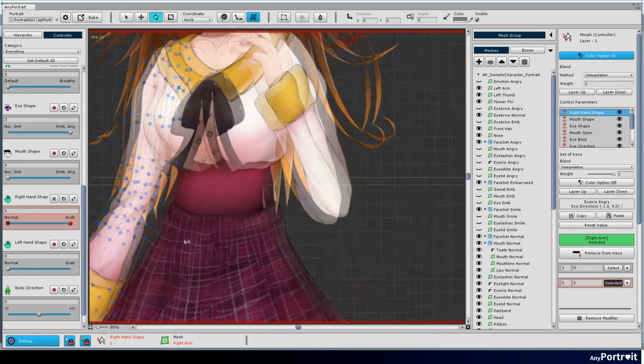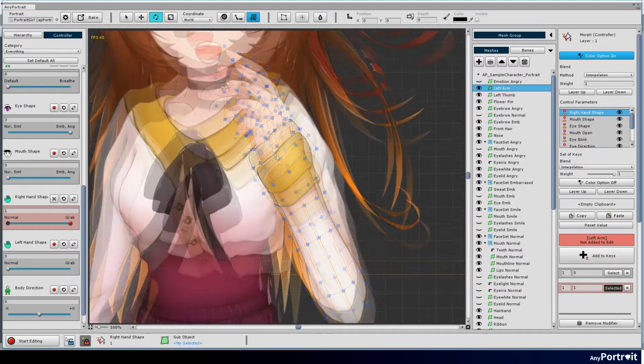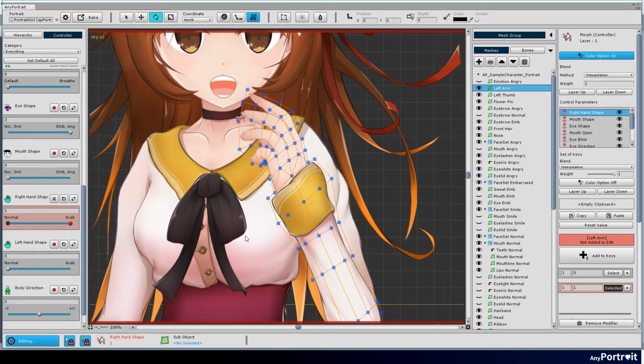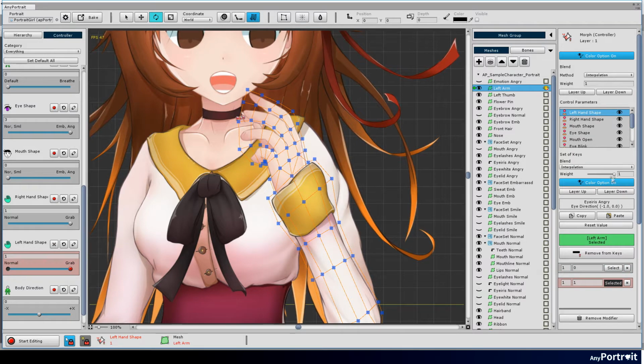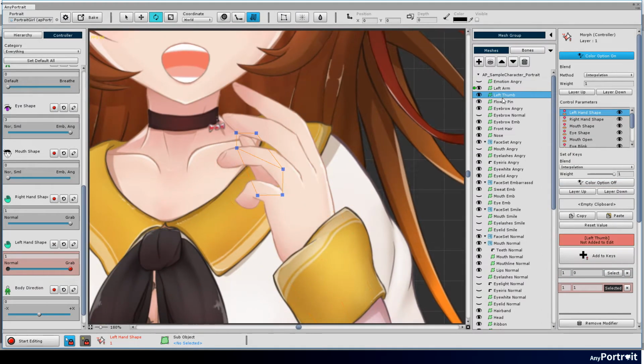Edit the left hand the same way. Add keys to the left hand shape control parameter and edit it. Add and edit left thumb mesh.